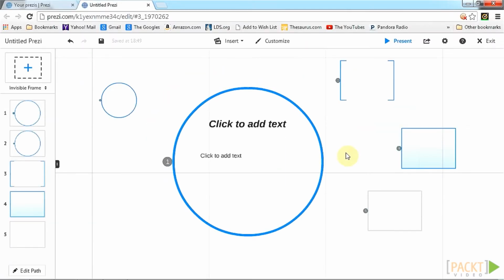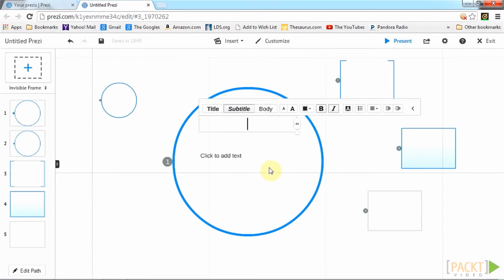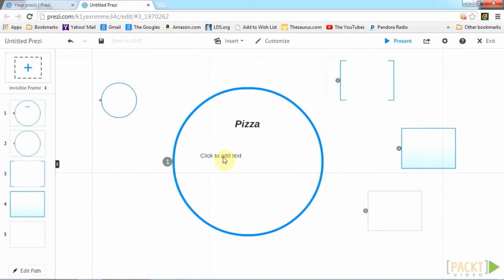Now that we have frames in our Prezi, let's start filling it with content. More specifically, let's start by adding some text. Click on the text box labeled Click to Add Text. I'm going to, as an example, start making a title frame for a presentation on pizza. However, once I add my second sentence, I'm out of text boxes. What do I do in this situation?